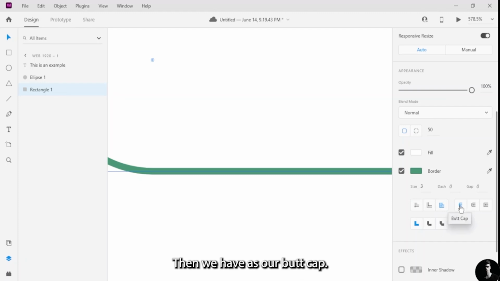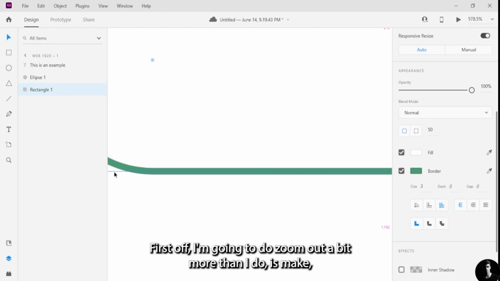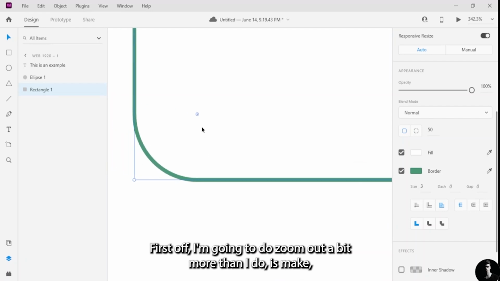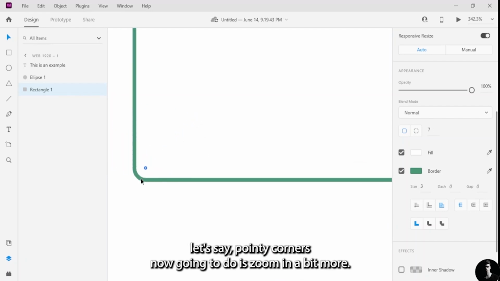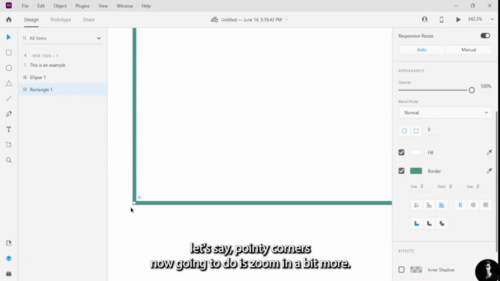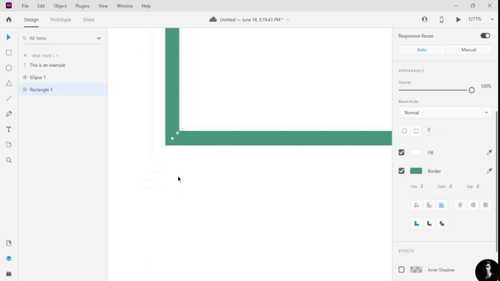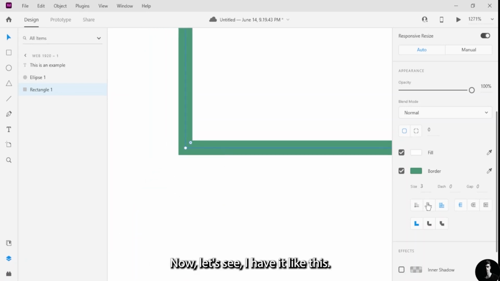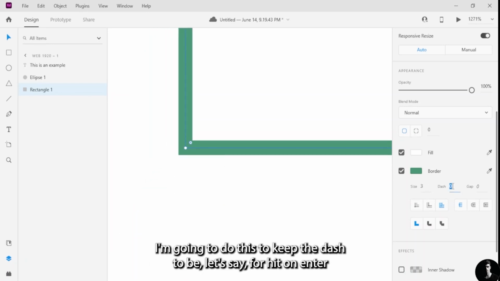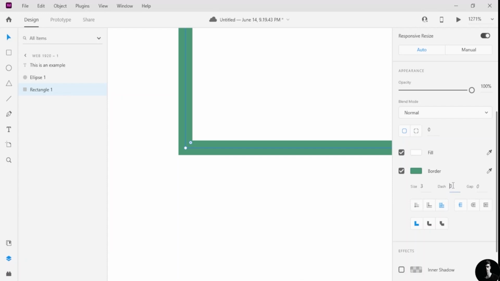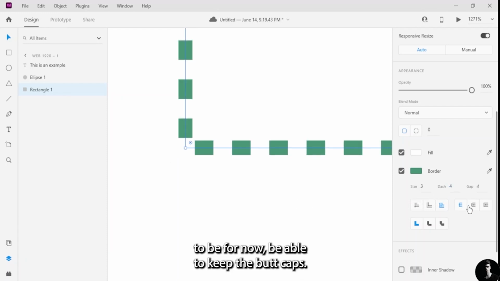Then we have our butt cap. First off, I'm going to zoom out a bit more and make, let's say, pointy corners. Now I'm going to zoom in a bit more, and let's say I have it like this. I'm going to keep the dash to be, let's say, 4, hit enter. Now as I have it set before, I'll be able to keep the butt caps. Now you can see that all of them have pointy corners.